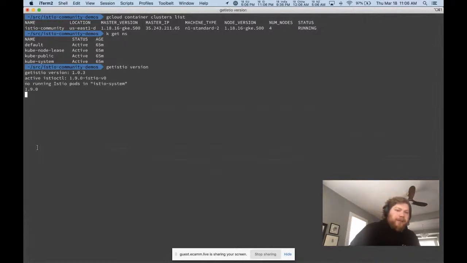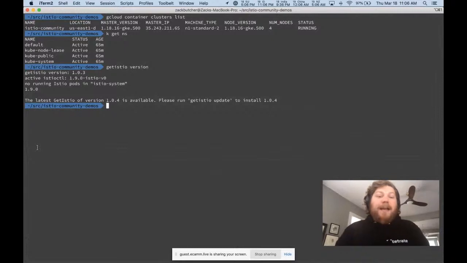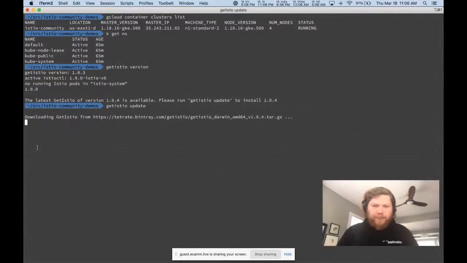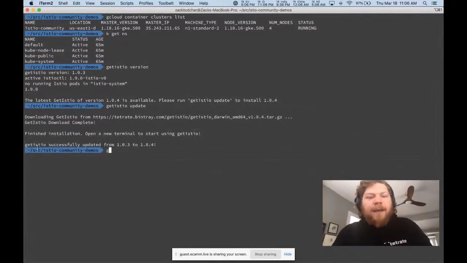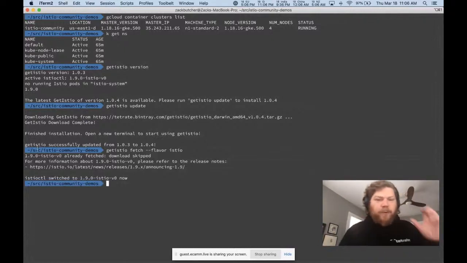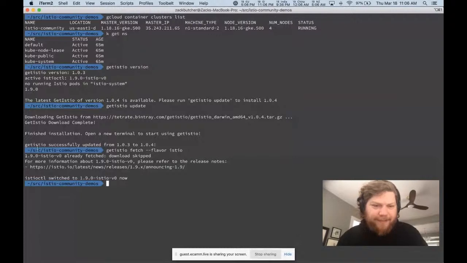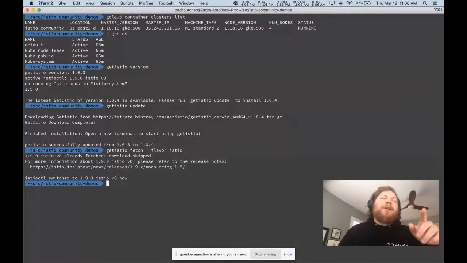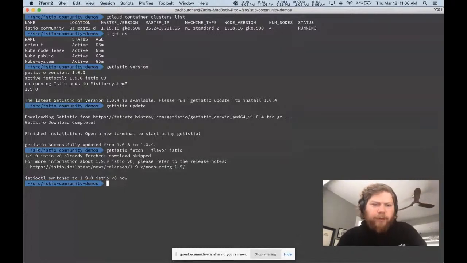The first thing I want to do is check what version I have. Very helpfully, GetIstio will tell you that it has updates, and it has a self-update command. So let me go ahead and pull down the latest, and then make sure I actually have the latest download of Istio itself as well. 0.9.0 is the latest in GetIstio at the moment, even though 1.9.1 just came out. So we'll have that one soon.